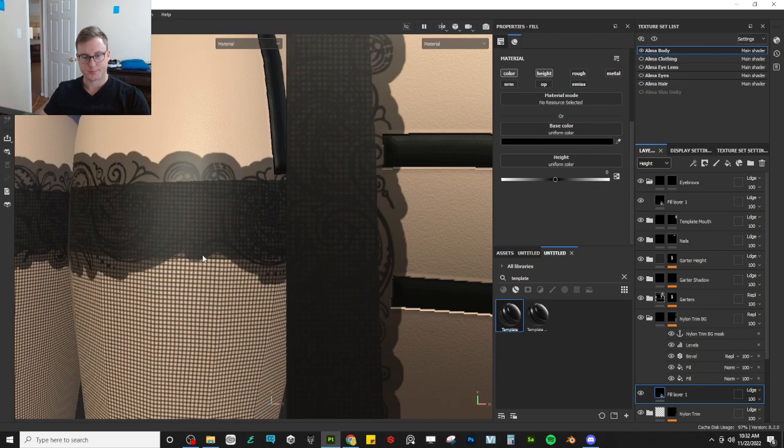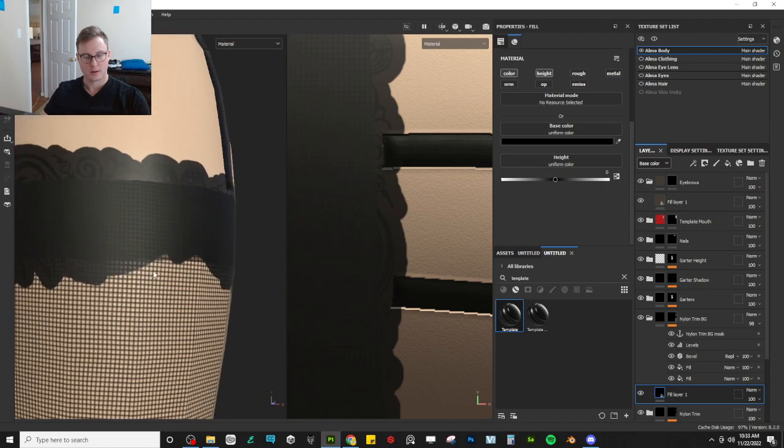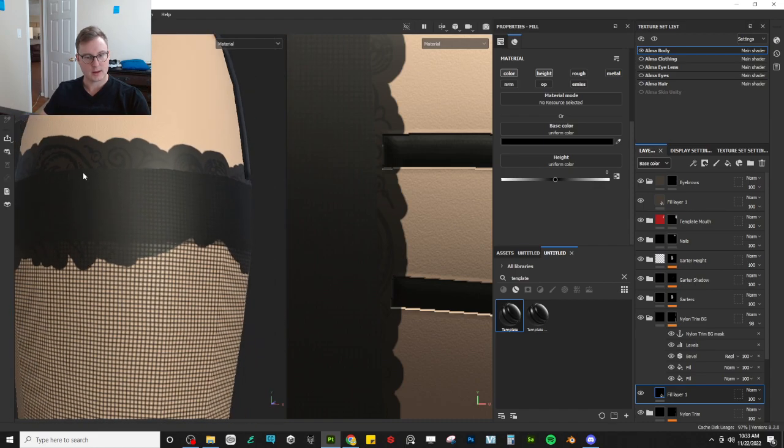A little bit darker than this. Back to base color. About there. But the design is not coming through at all.